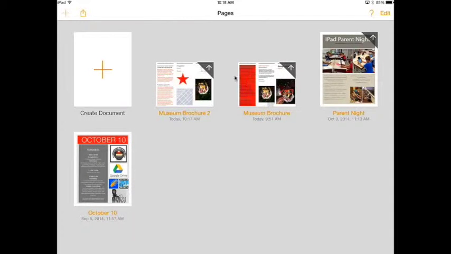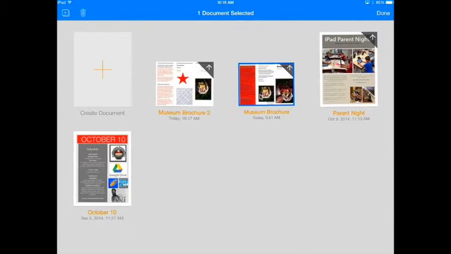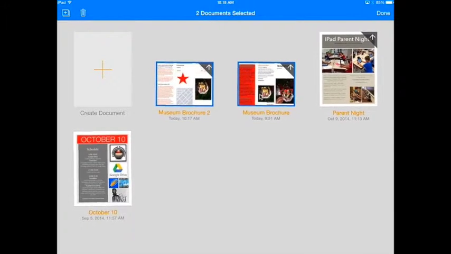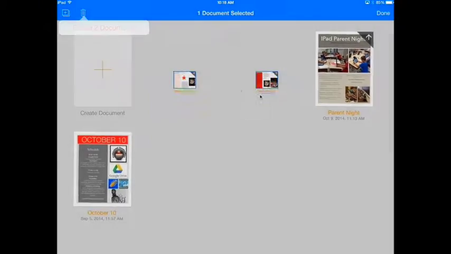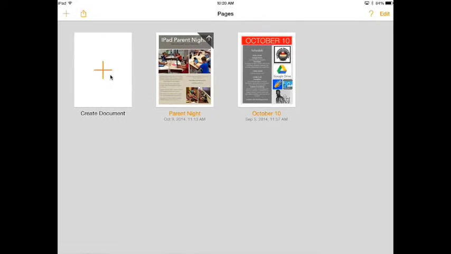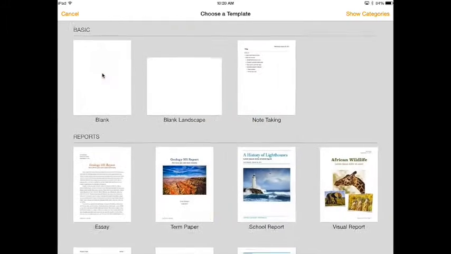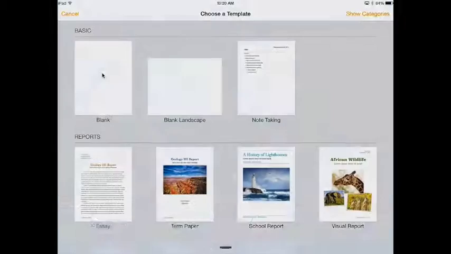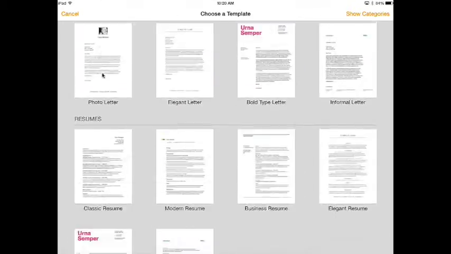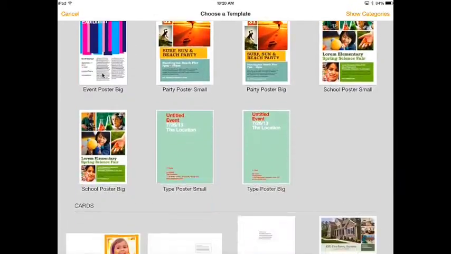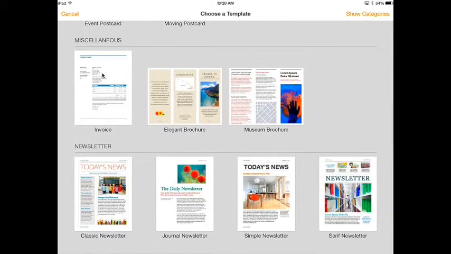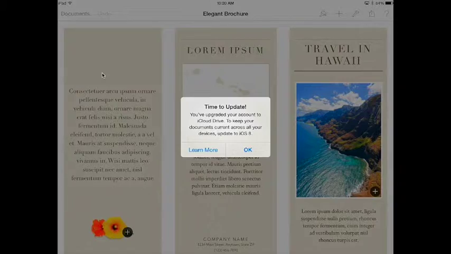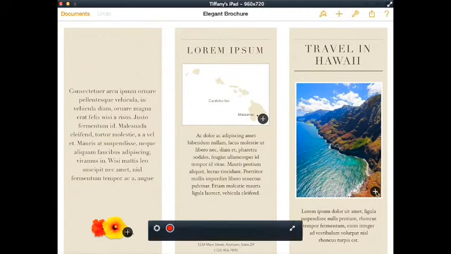So see, I have a couple old ones. These are from the last classes. And if I hit Edit, I can select this one, hit delete, delete 2 documents, and they're gone. So if I start over from scratch, I click on this plus sign, I scroll down to the bottom, I click on what brochure I want, and then I can start adding in my photos again.